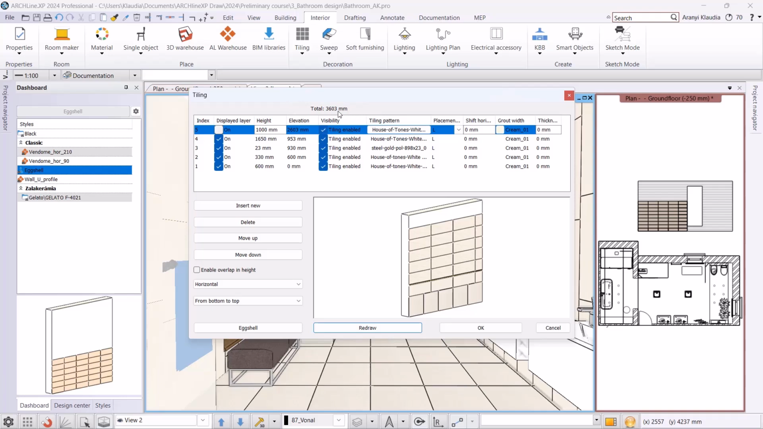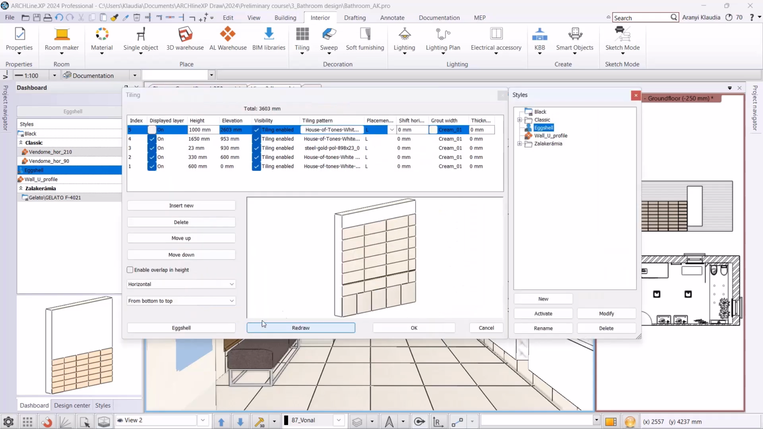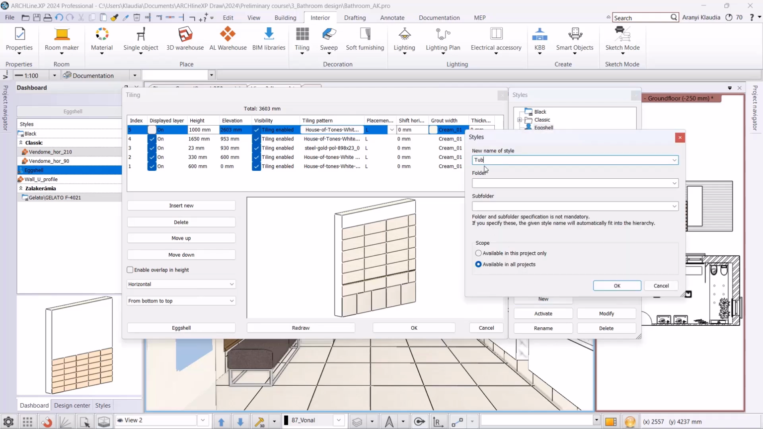The placement from option can be settled in 3 different ways: left, right and center. I save the finished tiling pattern as a tiling style. It's worth saving it with all 3 placements. Click on the name below to bring up the Style Manager. I click on the New button and save it under the name of Tubatzin, and I choose the option that allows to use this style in all projects.